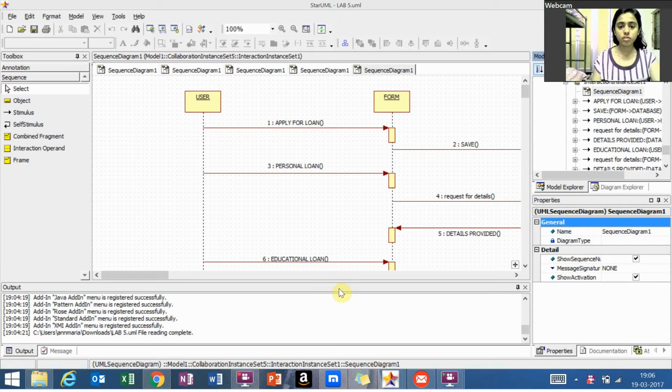Hi guys, this is UR14CS151 and today I'll be explaining Keystone Lab exercise 3, that is to generate a sequence diagram for the online bank management system. A sequence diagram is an interaction diagram that shows how objects are related to one another and how they operate with one another in what order.